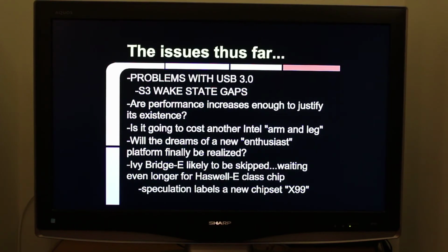Will the dreams of a new Enthusiast platform finally be realized? We've been waiting for Ivy Bridge E for how long now? I don't even think about it enough to quantify how long it's been. But based on what I've read so far, there are several sources indicating, and they're all unconfirmed, of course, and confidential sources, that Ivy Bridge E is likely to be skipped. Waiting even longer for a Haswell E-class chip is what we're probably going to end up doing.